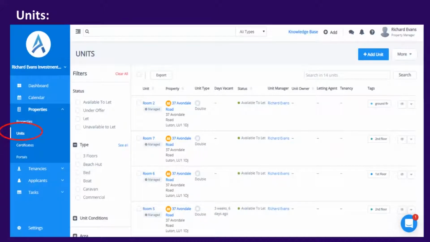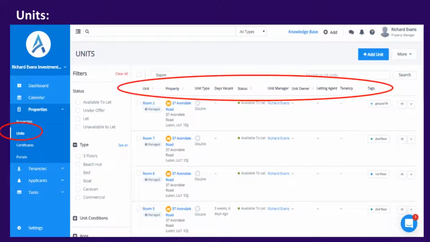The Units tab will show you individual units in your property and the details of the unit such as the unit name, property details, unit type, status, and others.